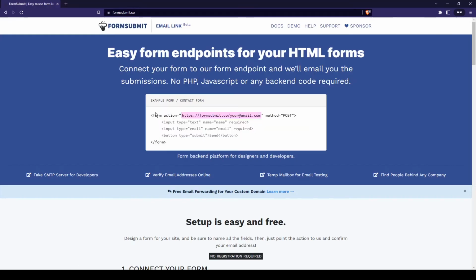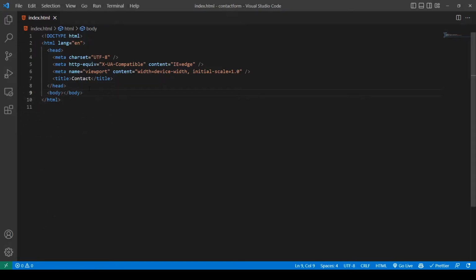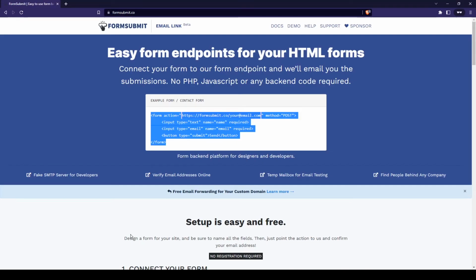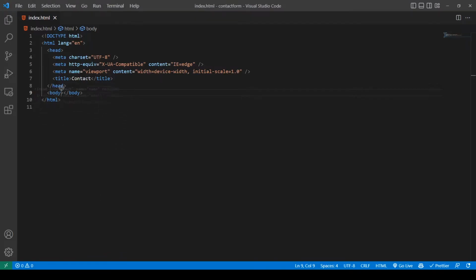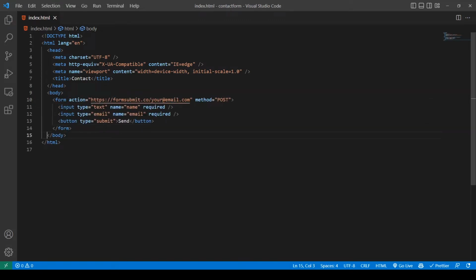Let's grab the boilerplate code from the Form Submit site. Paste it inside your body tag. Don't change anything inside this form tag. The only change you want to be doing here is adding your own email. I'm going to add my contact mail here.